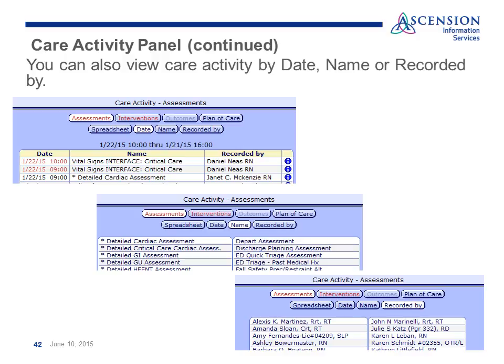You can also view care activity by date, name, or recorded by. This can assist you in finding a particular piece of documentation.